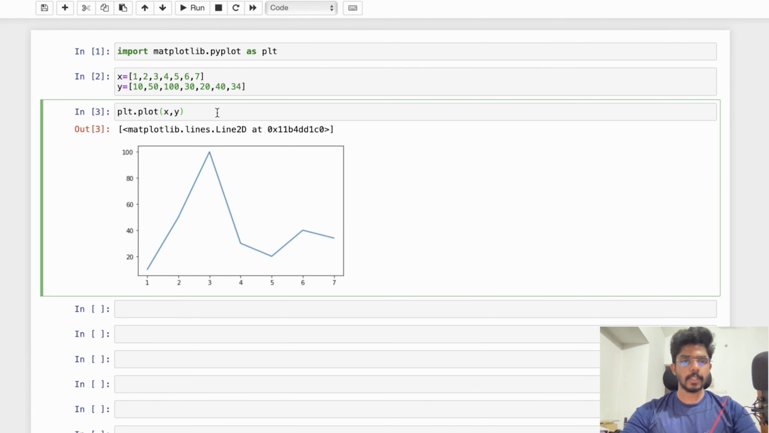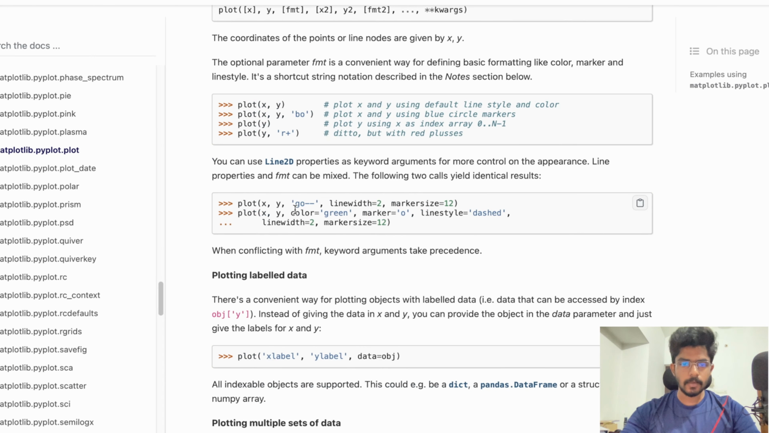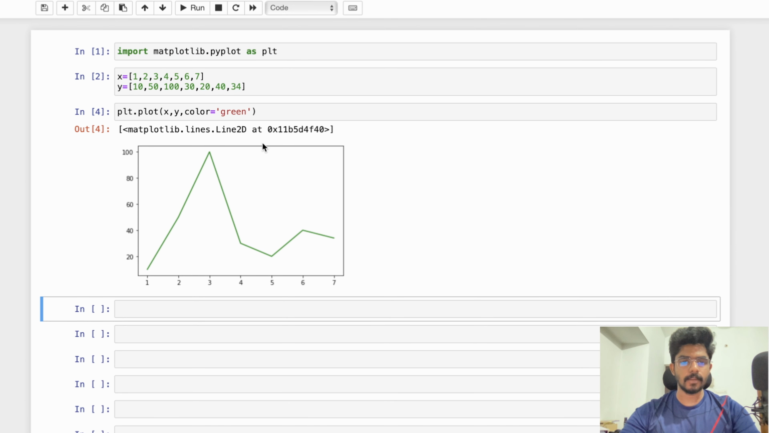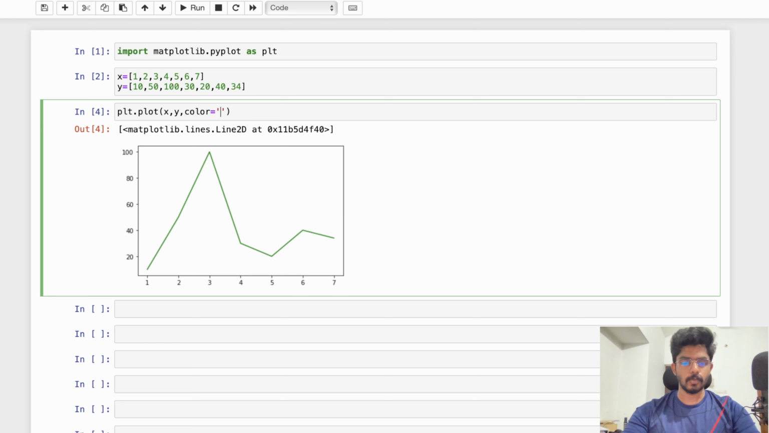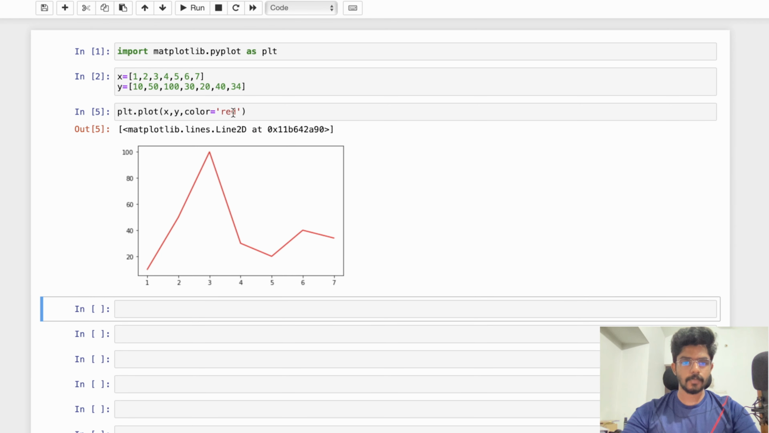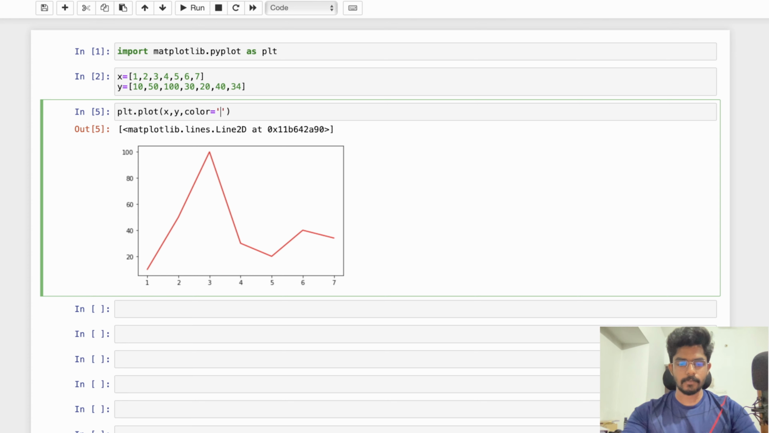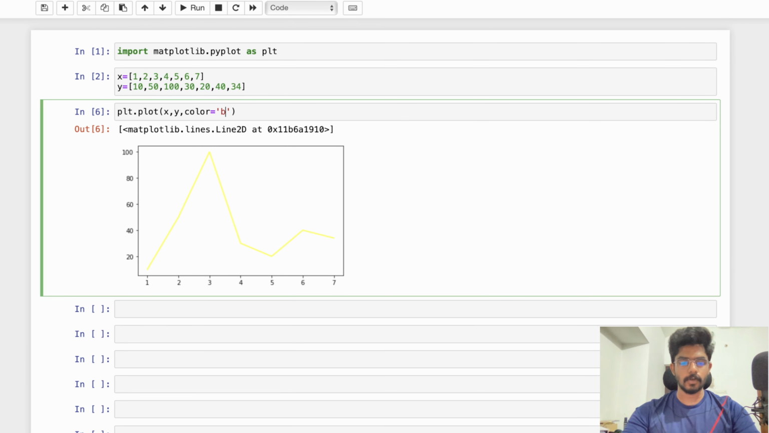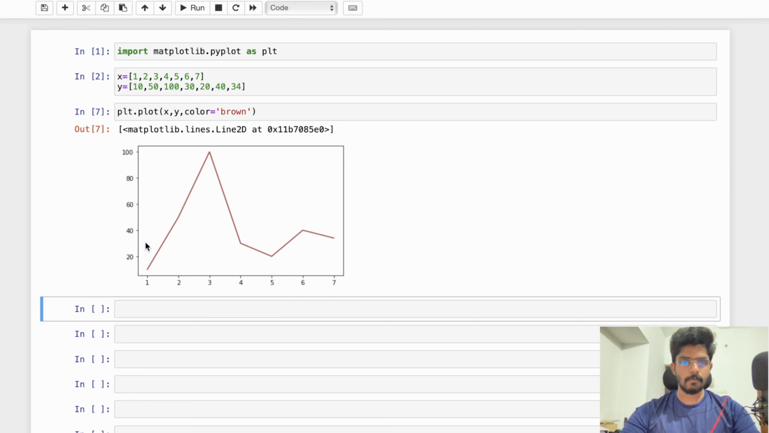The other things that you can include inside the plot function: as you can see here, we can add a color option. So let's copy this and paste it here. We have blue by default, so let's change it to green and see what happens. Now we have a green plot. Let's change this into red, and we have a red plot. We can change into any color we want. Let's say I want yellow, and the graph is now yellow. Let's go with brown, and we have a brown plot.